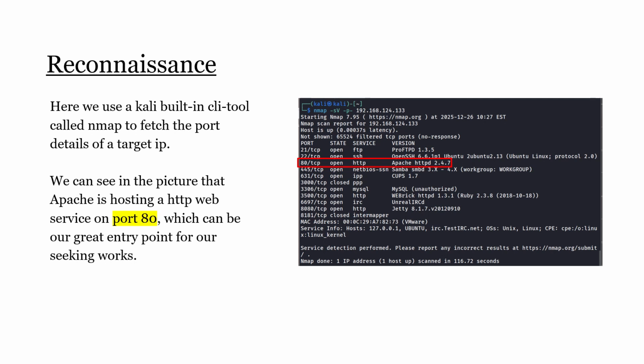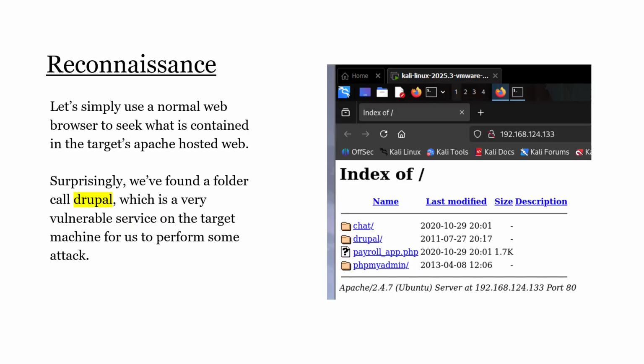From the results, we notice that Apache is running a web service on port 80, which becomes a very promising entry point. Next, we use a normal web browser to check the Apache hosted website. While browsing the site, we find a folder named Drupal. This immediately catches our attention because Drupal is known to have serious vulnerabilities in older versions.